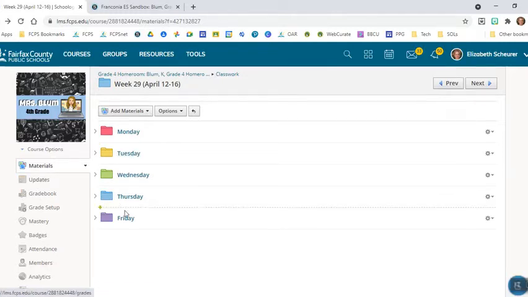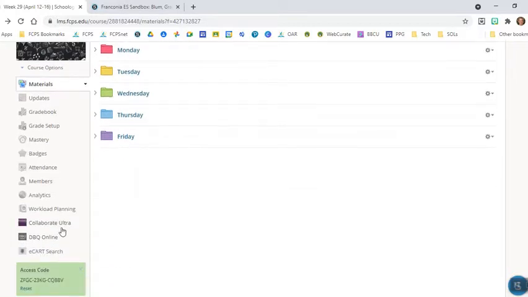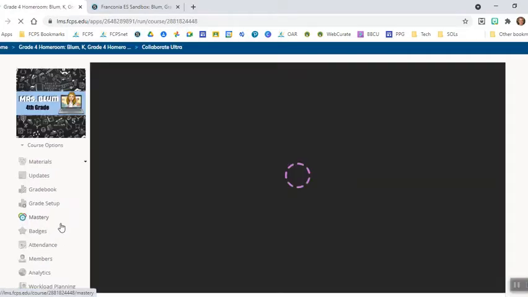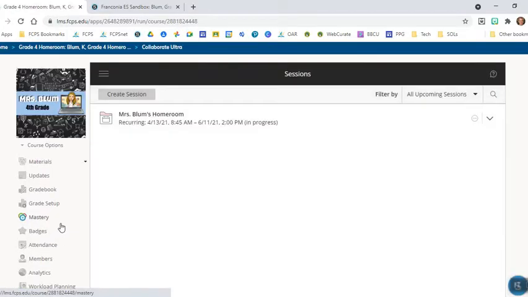Something else that you might need to be aware of is our Collaborate Ultra tab. Collaborate Ultra is the web conferencing tool that we use to stream our instruction to students that are at home. So as the substitute teacher, you will have a session open in order to connect face-to-face to at home. And then in addition to that, all of our students that are at home learning will also be in this session so that they can hear and see you.